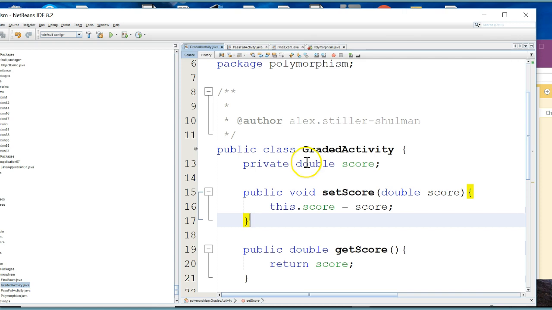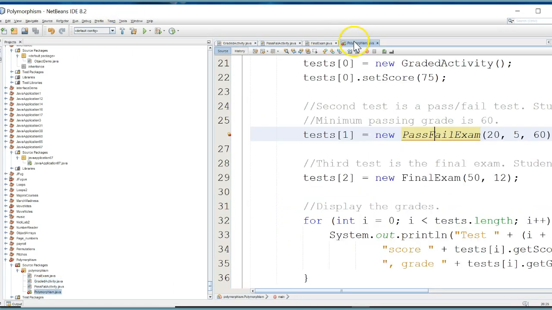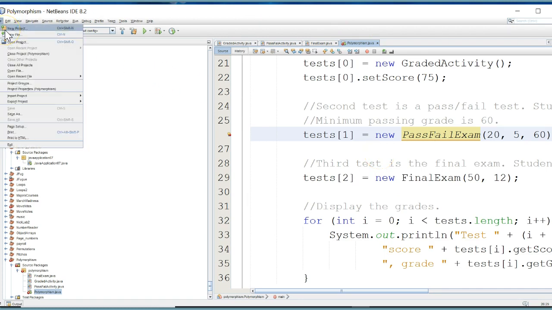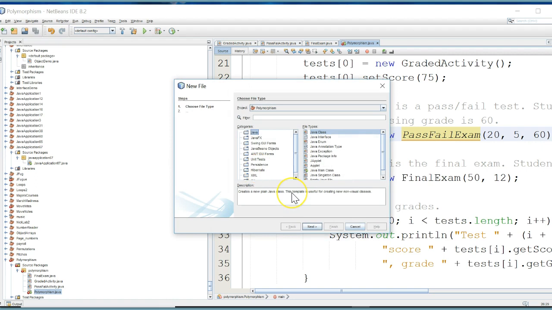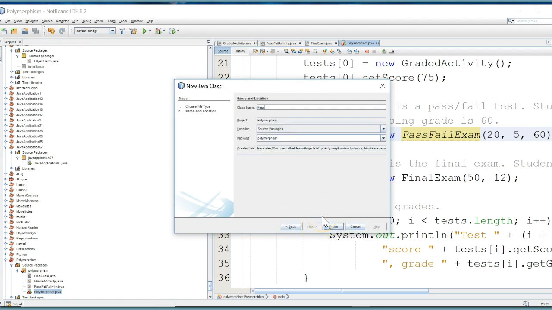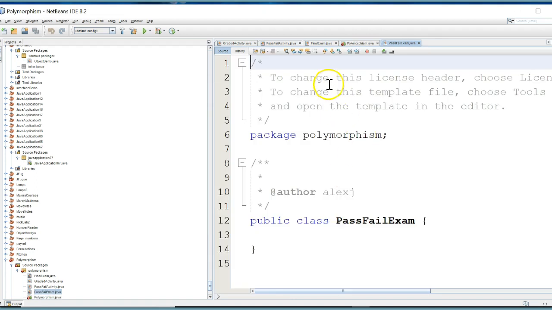Okay. So yeah, can anyone think of a way to write a new class called pass-fail exam that will have this 3-argument constructor and would be a subclass of pass-fail activity? So I think what we're missing is just a class here, pass-fail exam. It'll probably be a lot like final exam.